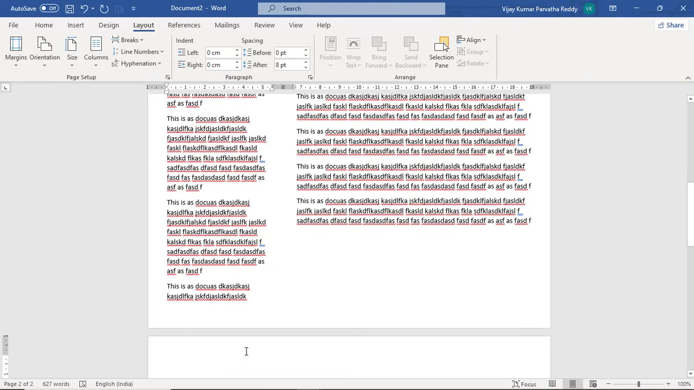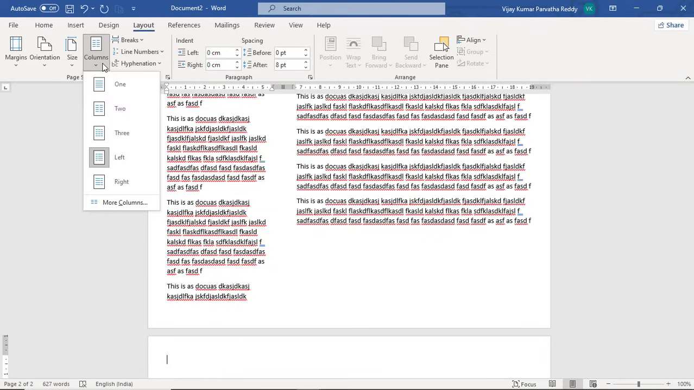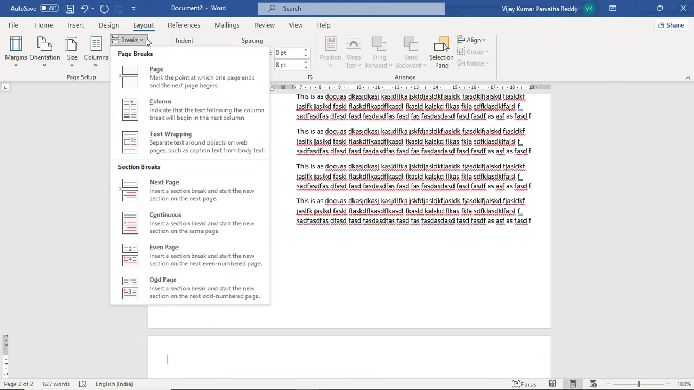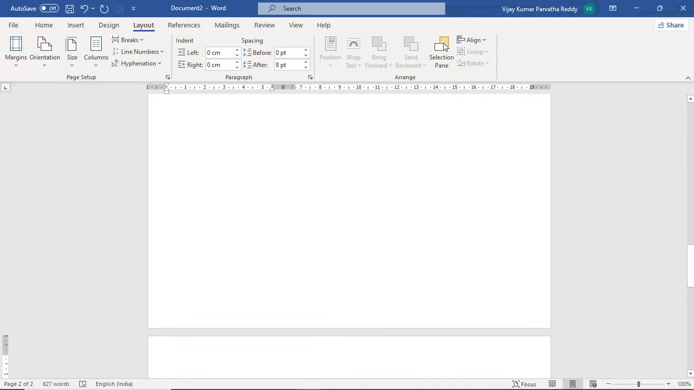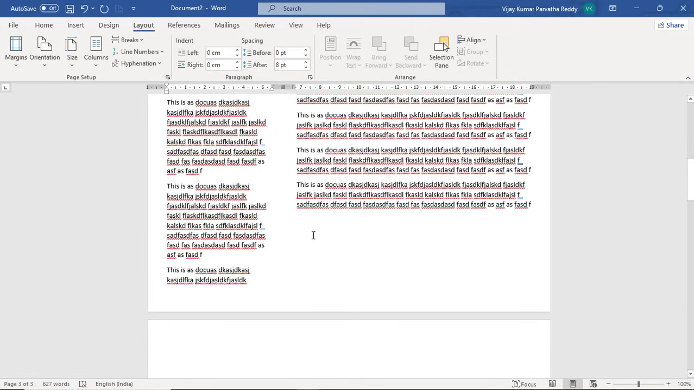And if you want one more blank page, again select page break. Now we are on the 3rd page. So this is the page break. Automatically the second page will come when you fill up the information in the first page. But in this case, I want new pages even without information, so that's why page break.